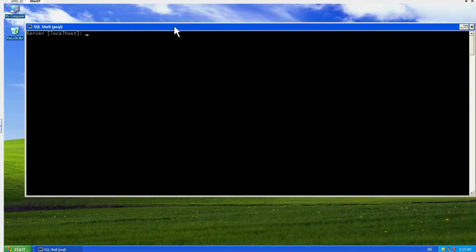So the shell already has started, and it is pointing to the localhost, which is correct. And for databases, there is one database, Postgres. We don't actually use this database, and this is the only one available just after the installation. You can create your own. So we will do that.